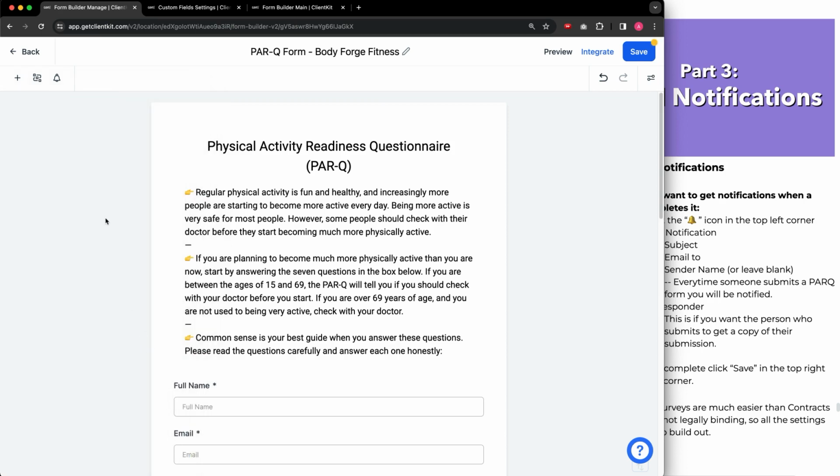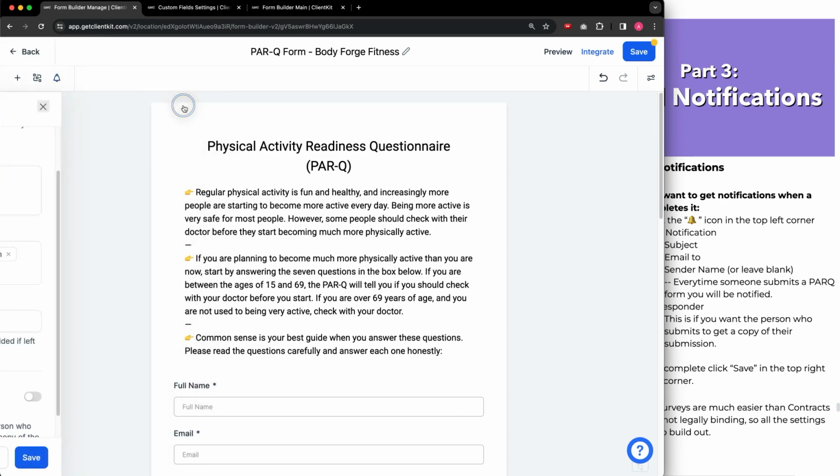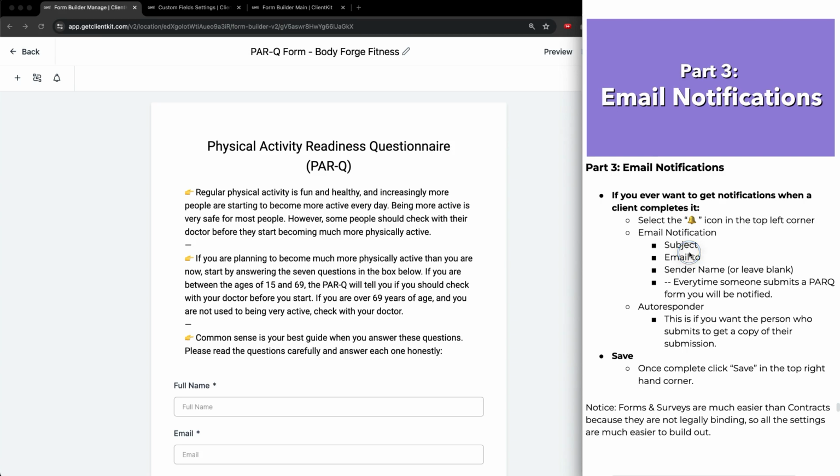Okay. Now you can verify this one more time by clicking on the bell icon, make sure everything is on there. And then most importantly, you want to make sure that right there, you hit save at the top right. Very important. Just because you hit save over here does not mean that it saved the entire form, right? So you want to hit save so that way it saves right over there. Very important. Okay. So that, ladies and gentlemen, is when we talk about part 3, email notifications.